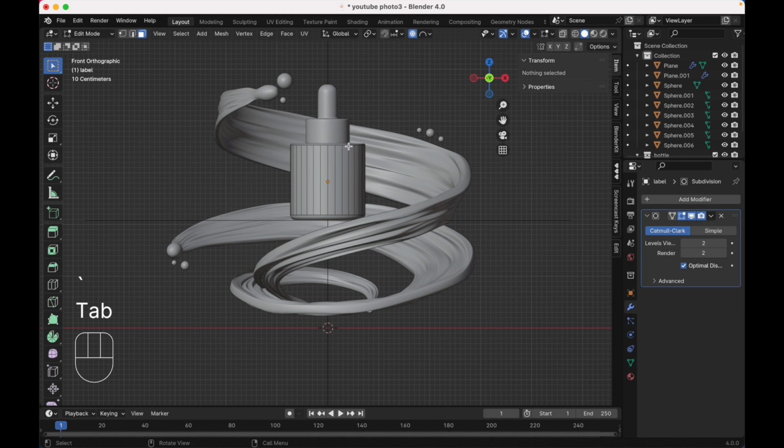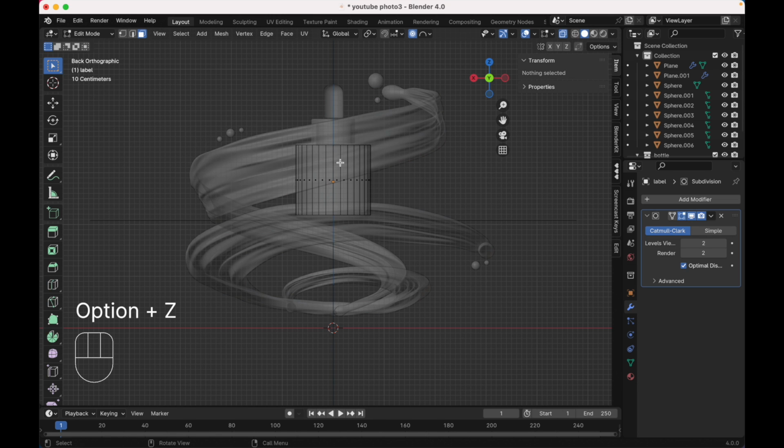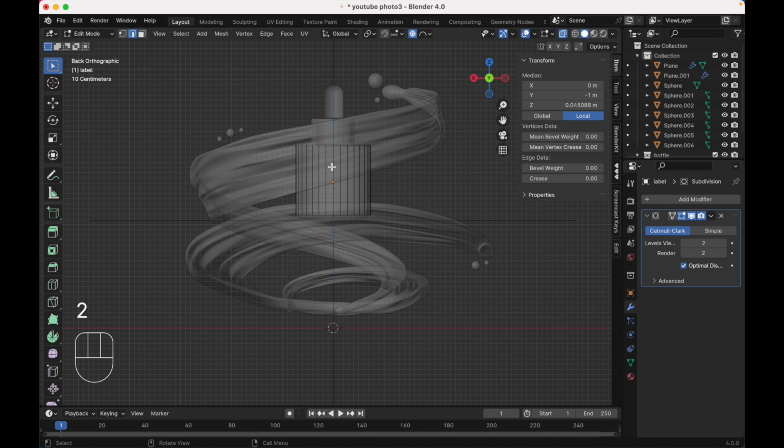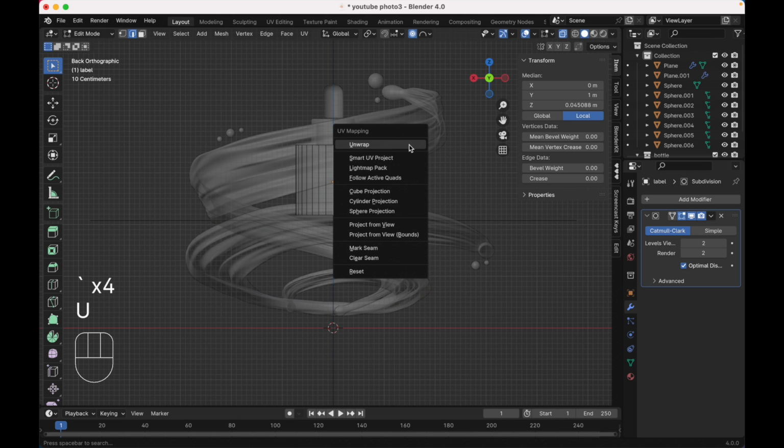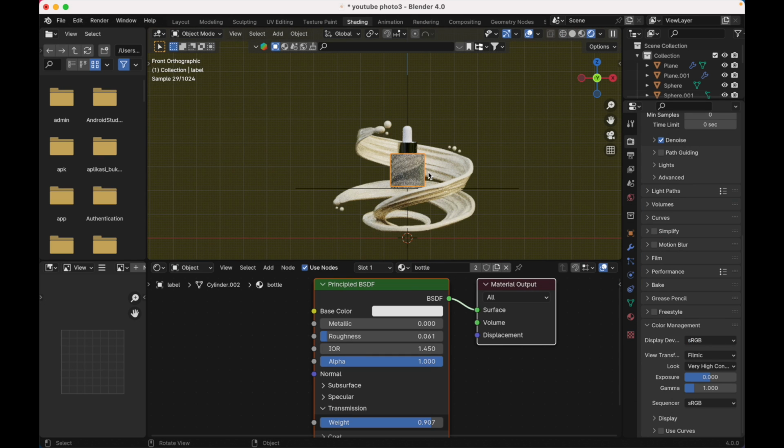And tab to the edit mode again. Go to the back view. Alt Z to see the X-ray view. Press 2 on your keyboard to change it to the edge mode. Select this edge. Press U, mark seams. Tab to the object mode. Let's go back to the shading. We're gonna create the label.